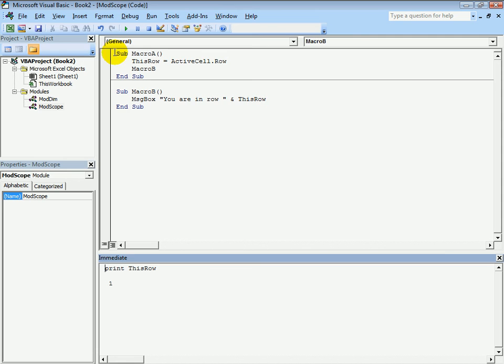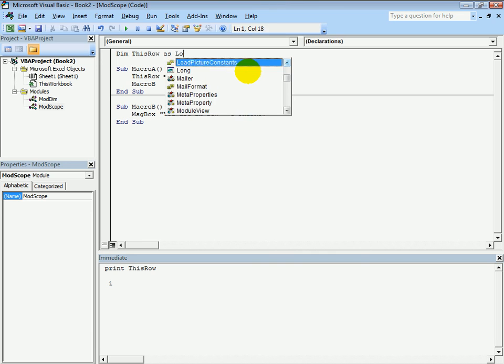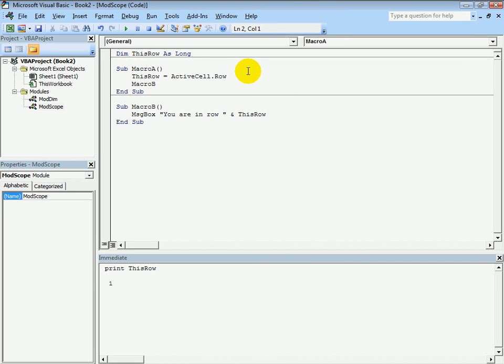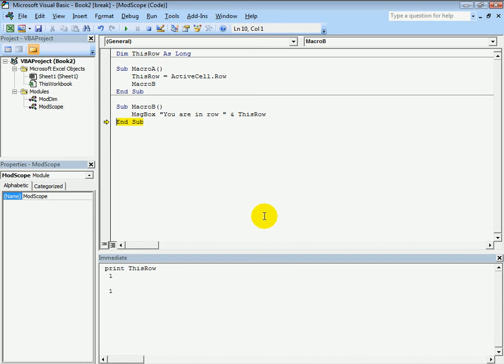And the way that we do that is, again, we come to the top of the macro, and we say Dim thisRow As Long. All right, and now that that's up there, watch what happens when I start to run macro A. So thisRow is now equal to 1. Beautiful. We're down in macro B now, and even down here in macro B, it knows what thisRow is. You are in row 1.